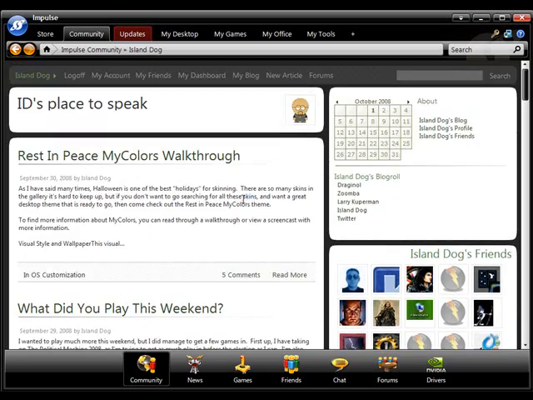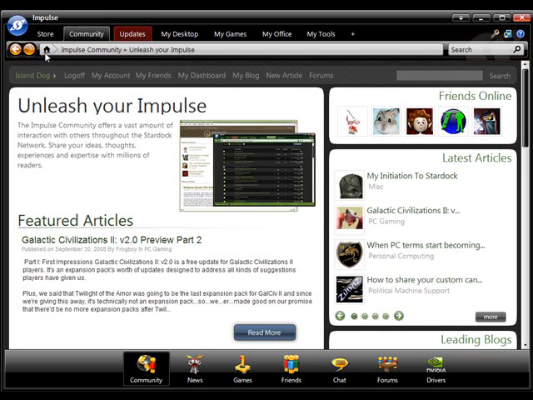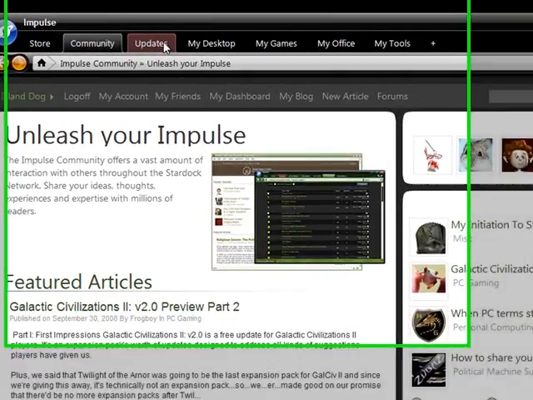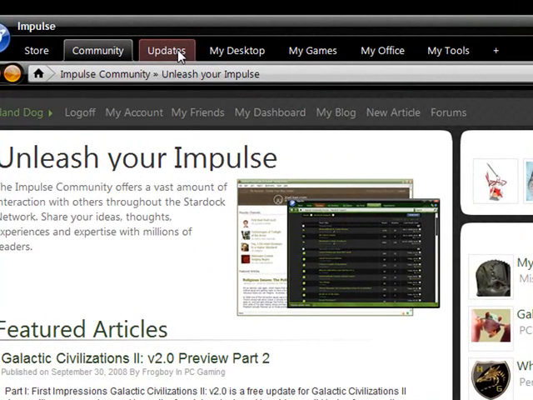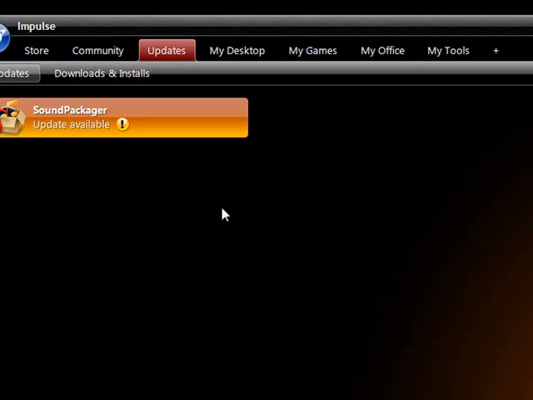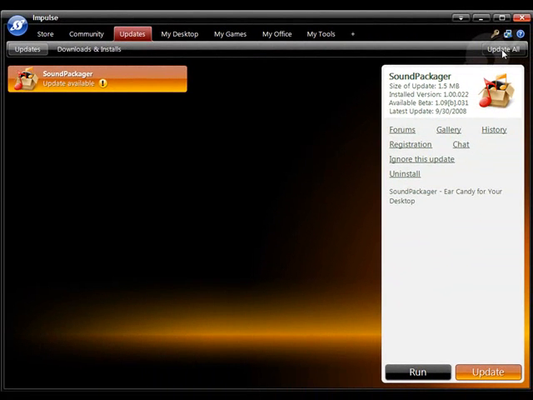It's quite handy. There's a lot of people writing some really cool things on there, so you might definitely want to check that out. And clicking the home button will take you back to the community front page. And next up we have the updates, and you see updates has a little highlight on it, and that means there is an update for one of the applications I have installed through Impulse, which happens to be Sound Packager. And if there's multiple updates, you can also click Update All, and that will download and install the update.